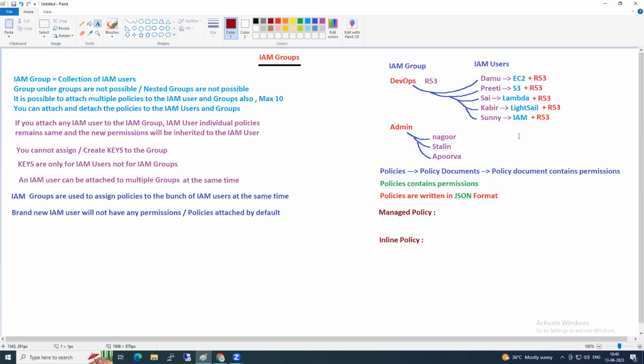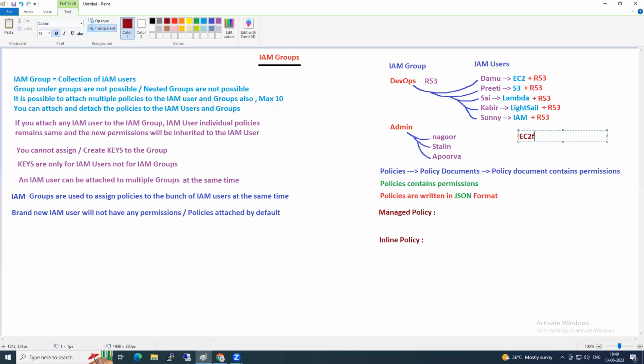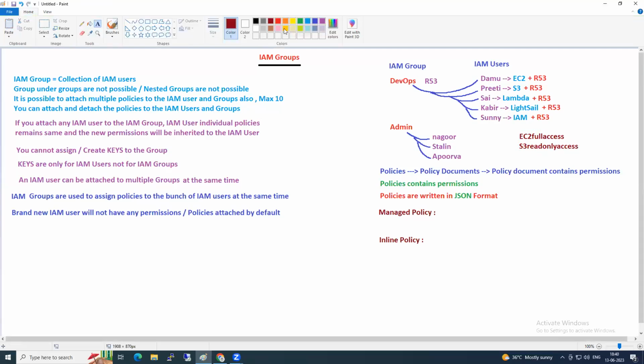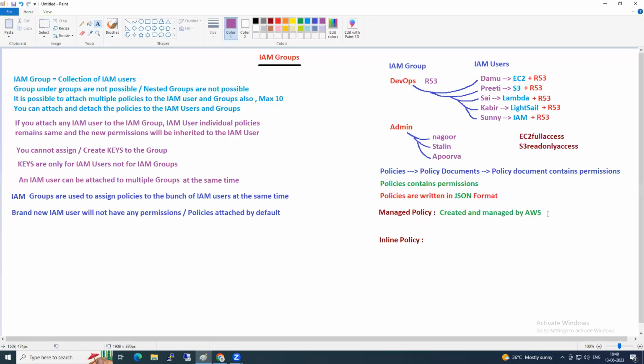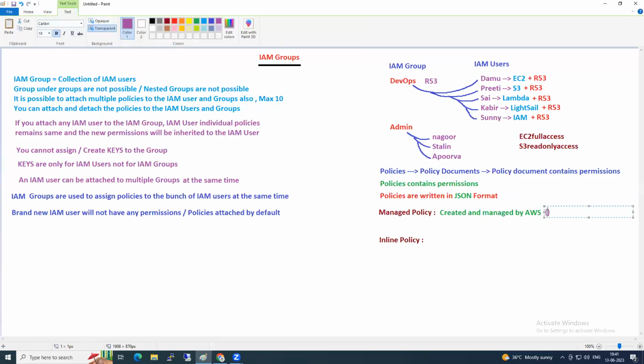So it will be like this: EC2 full access. There will be a policy like this. Or S3 read-only access. There will be policies like this. Predefined policies are there. Those are called managed policies. Managed policy means policies created and managed by AWS. So can I say it as predefined policies? Yes or no? Predefined policies.